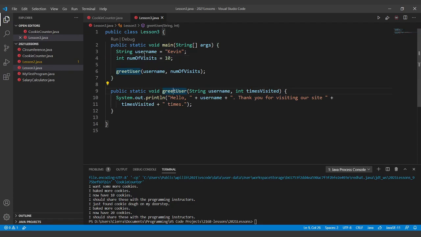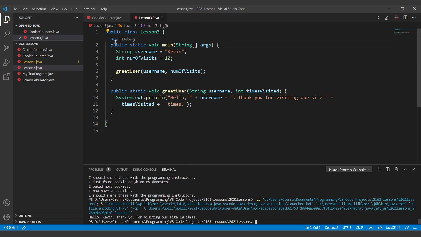And also, again, here we have two different variables named username, and that only works because they're in two different scopes. This username is in the scope main, and this username only exists in the scope of greet user. So this is allowed because they are in two different scopes. So now when I run this, it says, "Hello, Kevin. Thank you for visiting our site 10 times." So it did put in Kevin for username, and it put in 10 for times visited.